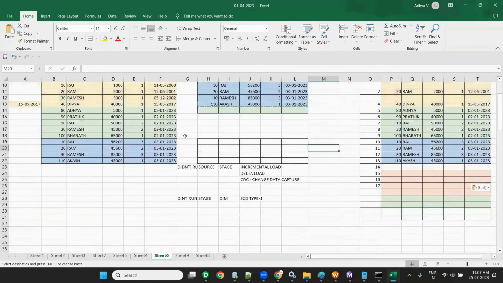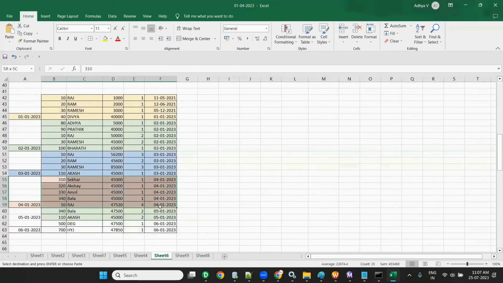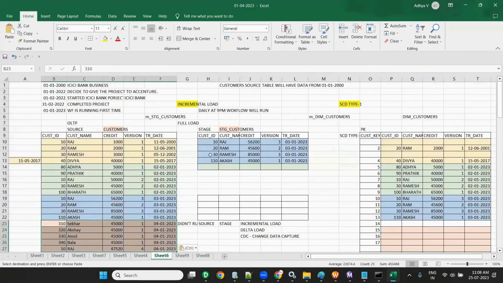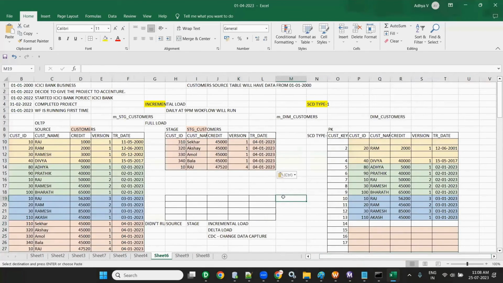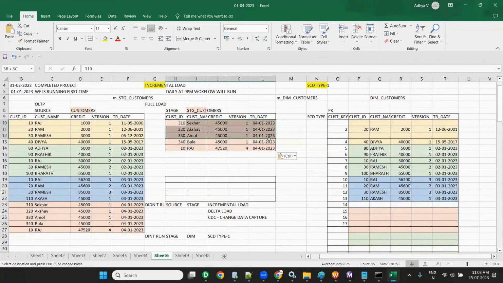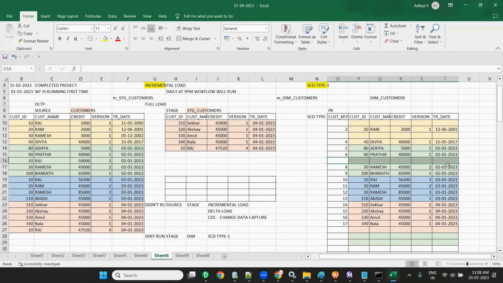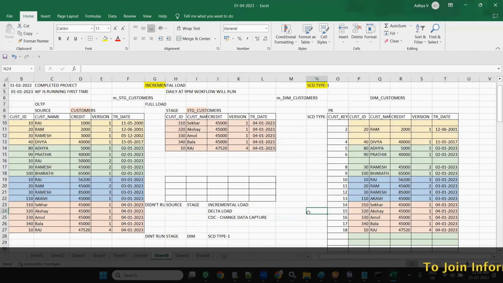What is SCD type 3? Now let's come to the last one. In the last one, do 310, 320, 330, 340 exist? No. All insert. Now 10 exists. How many times? 2 times. So delete the first 10 and insert it. This is called SCD type 3: only the latest version and one previous version. Are you clear? Understood?